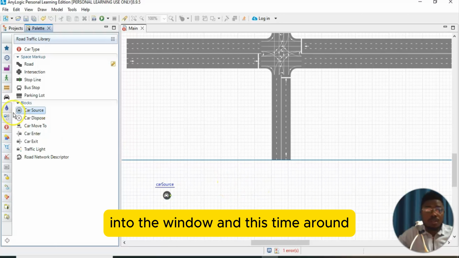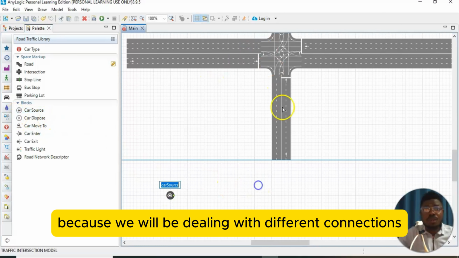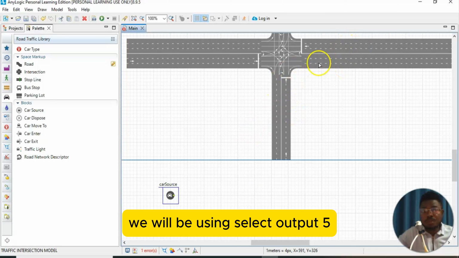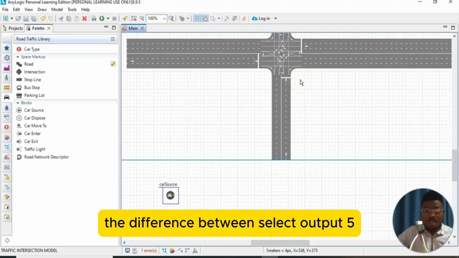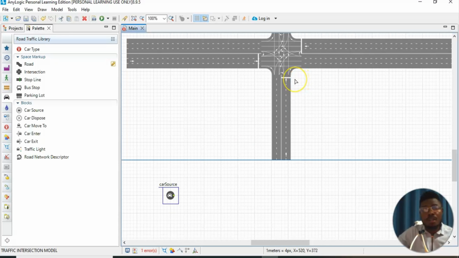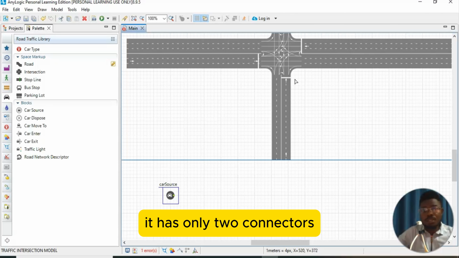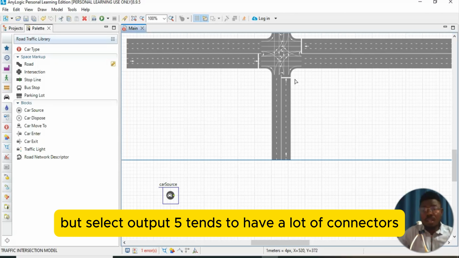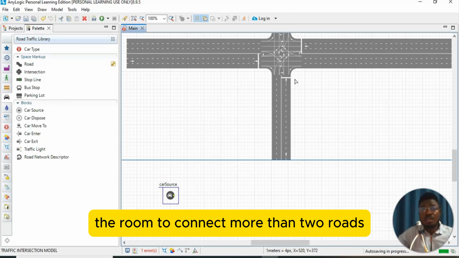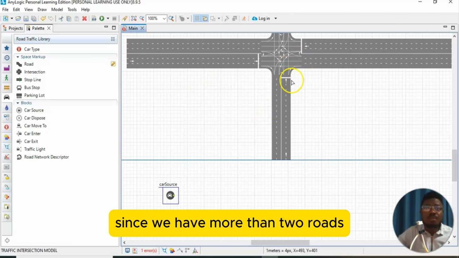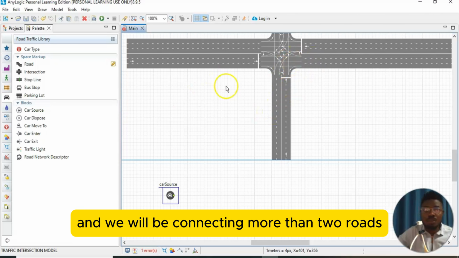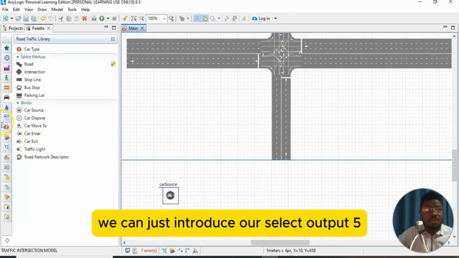into the window. This time around, because we will be dealing with different connections, we will be using select output 5. I already explained the difference between select output 5 and select output. Select output only connects between just two connectors. It has only two connectors, but select output 5 has a lot of connectors, which gives us the room to connect more than two roads. Since we have more than two roads and we will be connecting more than two roads, we can just introduce our select output 5.